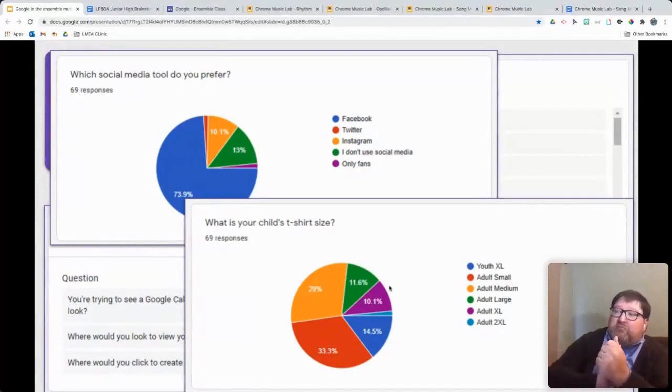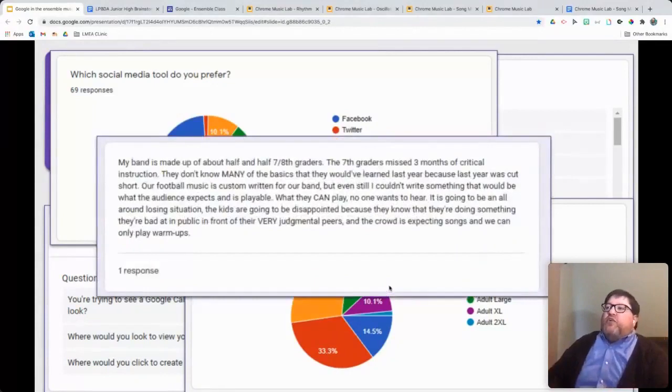I don't need to know that 10.1% of my kids wear an adult extra large, right? I need to know an exact number. So sometimes the automatically populated stuff works well. Sometimes it doesn't, but hey, it does it for you. And when they type in paragraphs, you get the whole paragraph for you that route.